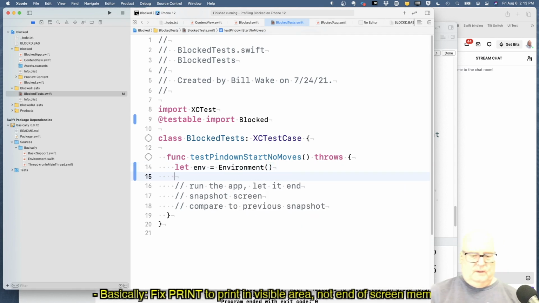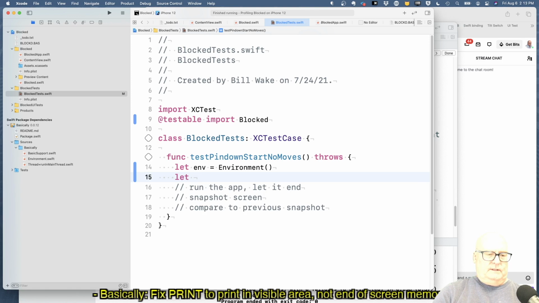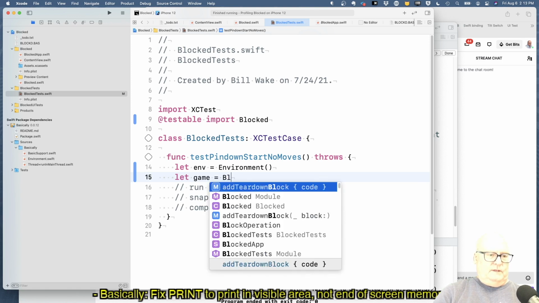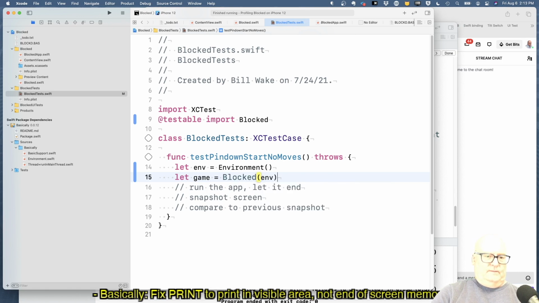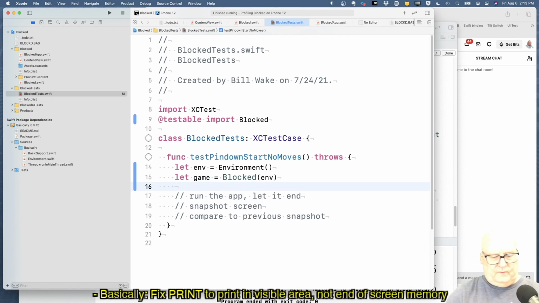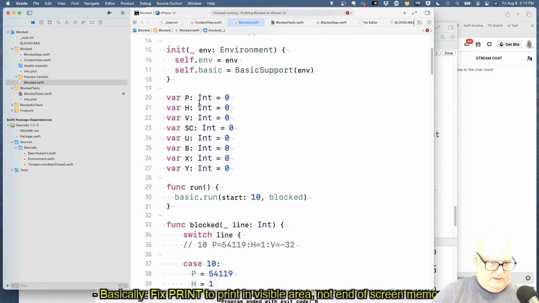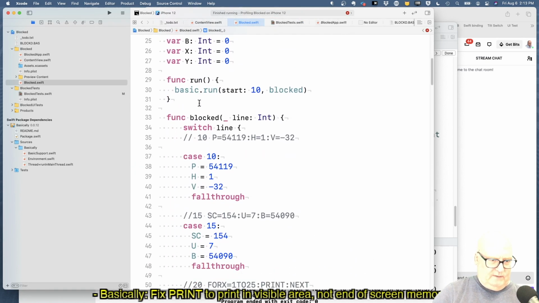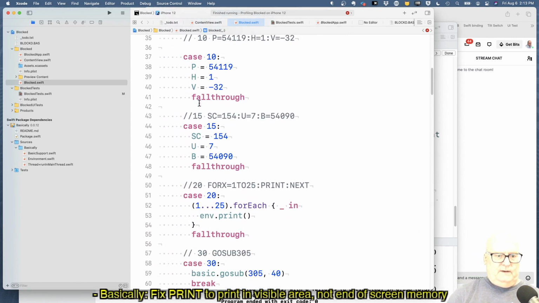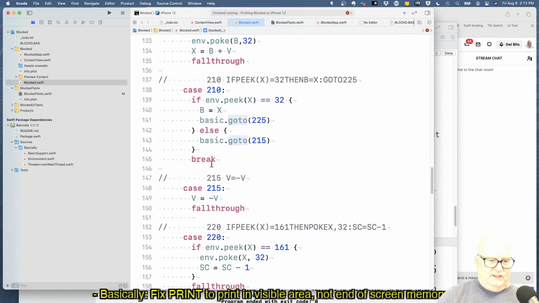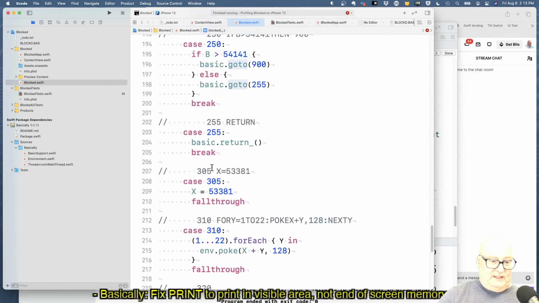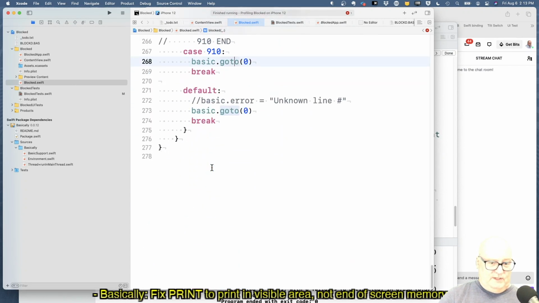Okay. And we'll let game equal blocked of env. Okay. Now we do game dot run. Okay, and that hopefully returns eventually. If we got an infinite loop, it would not return, but eventually it gets down here.